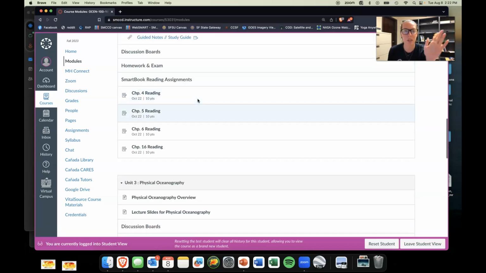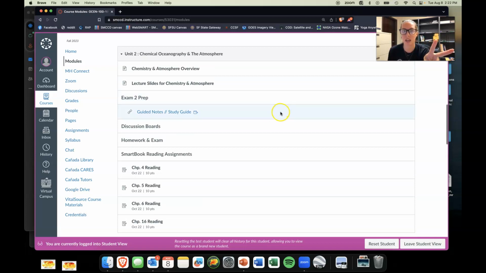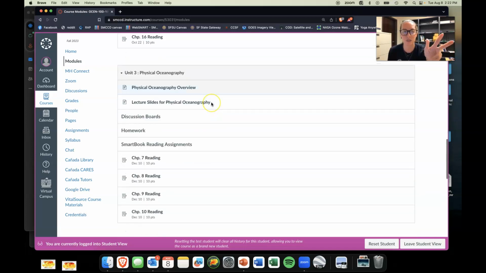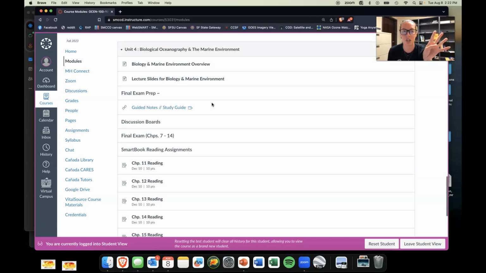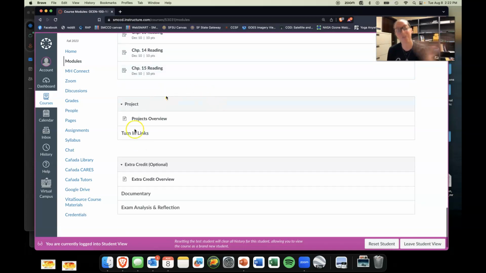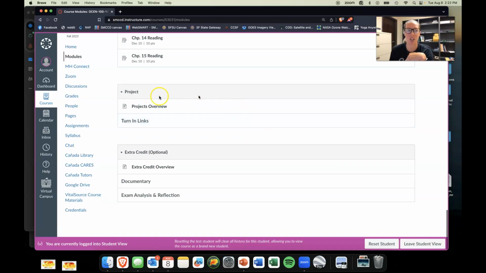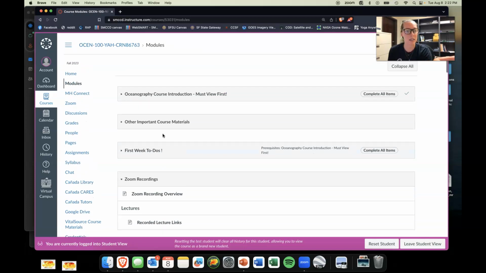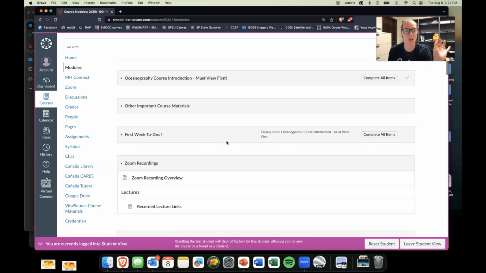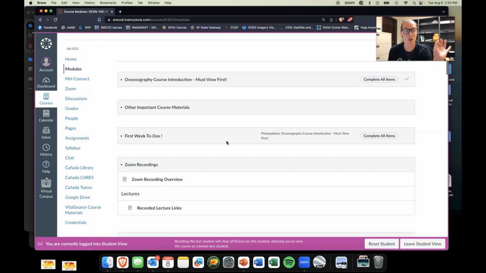All right, so our second unit is chemical oceanography and the atmosphere and climate change. Then our third unit is physical oceanography, and our fourth unit is biology and the marine environment. And then, finishing up the Canvas page, you'll have one project for this class, but we're going to rip the Band-Aid off and get that one done about midway through the semester. And then you will have some extra credit opportunities in this class. But I'll go over all of the details of those later on. And I think that's really all that I wanted to go into in terms of the introduction for our Canvas page.